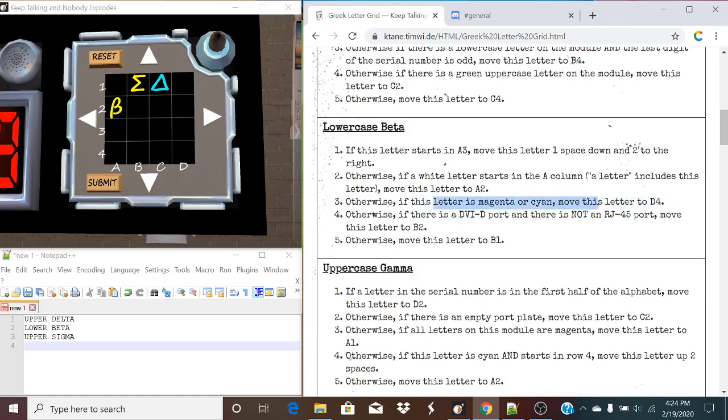If this letter is in magenta or cyan, hold on a second, my dog has come.